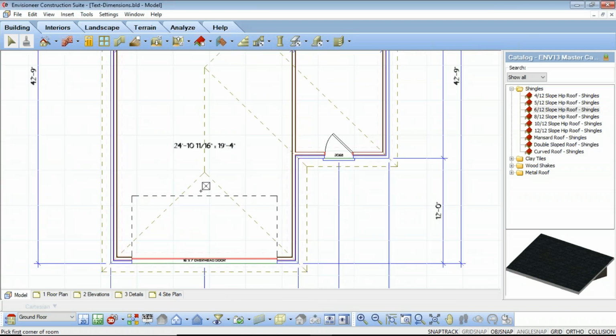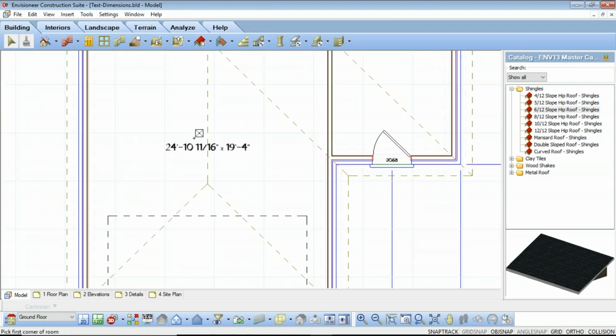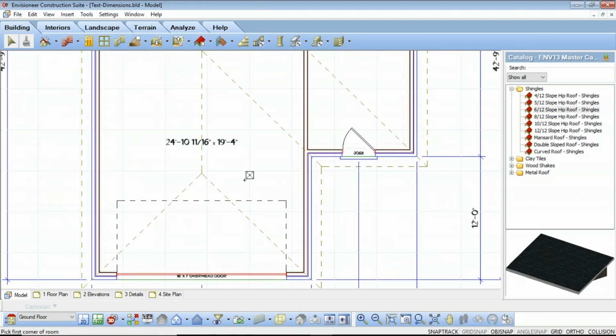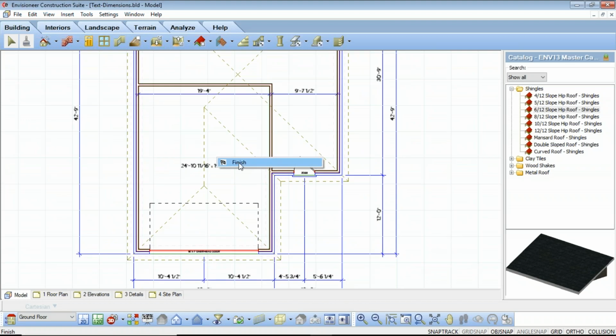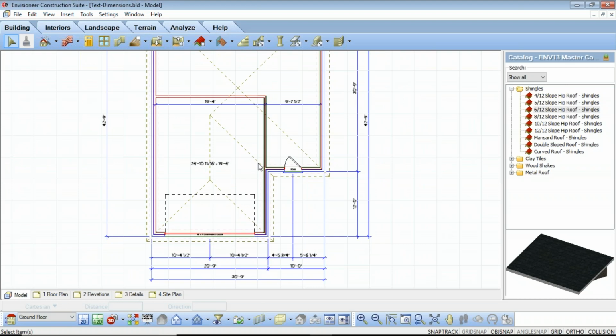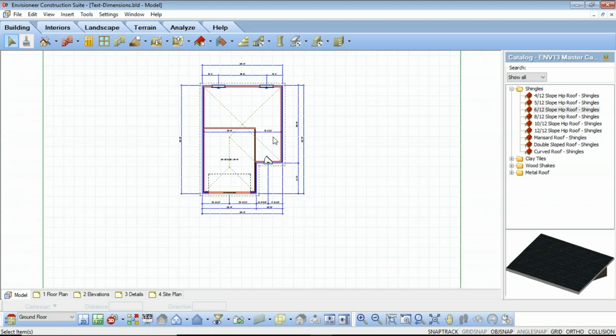Now in the middle, we have our room dimension of 24 feet 10 inches by 19 foot 4 inches. And you can continue doing that for each room by just clicking on those and adding in those dimensions.